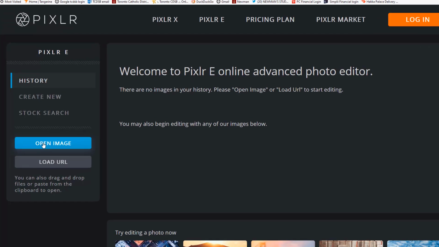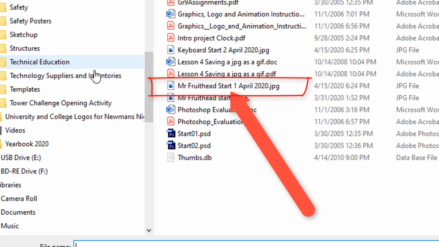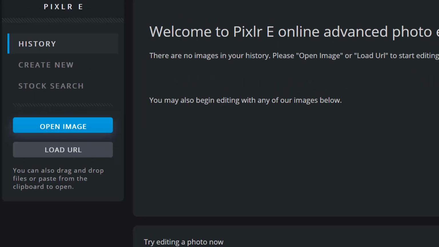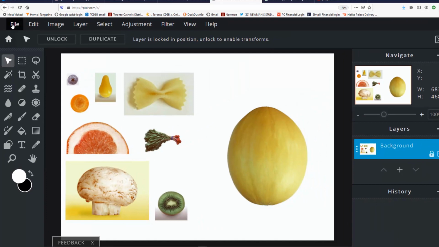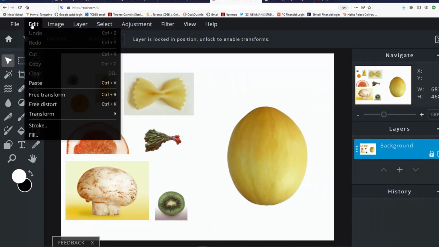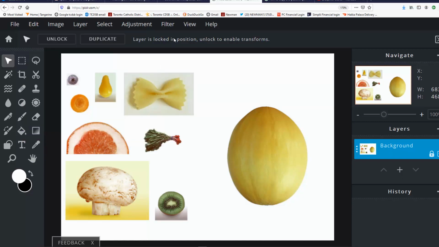So you go open image and open the start one Fruithead, Mr. Fruithead start one, which you've saved to your computer. Notice at the top it has the usual sort of thing, file, editor, where it's got paste, free transform. We'll explain these terms, transform, and so on.